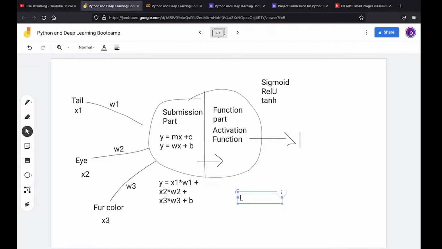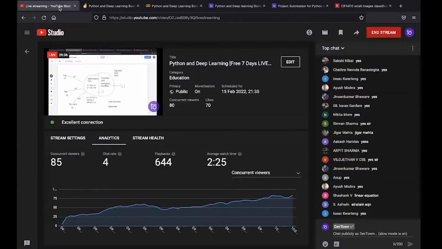There is a loss function. Then we have an optimizer. Loss and optimizer are very, very important. You need to understand that whenever you solve this kind of problem, you will not get 100% efficiency over here.